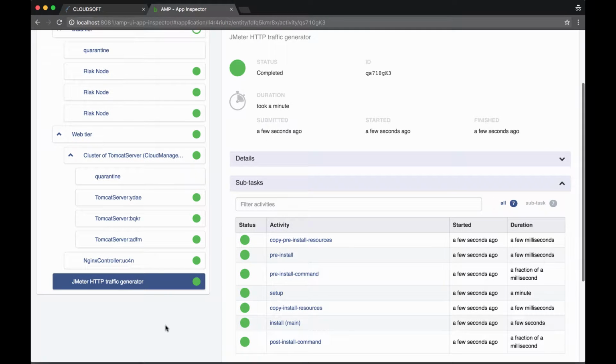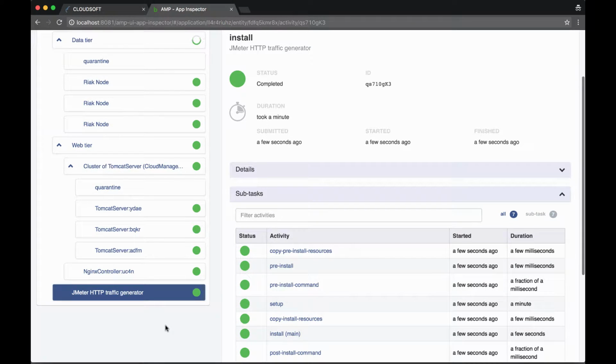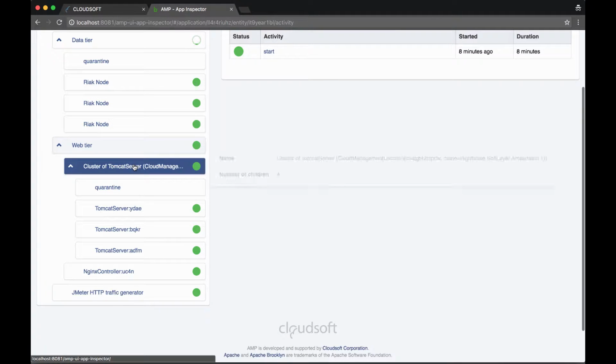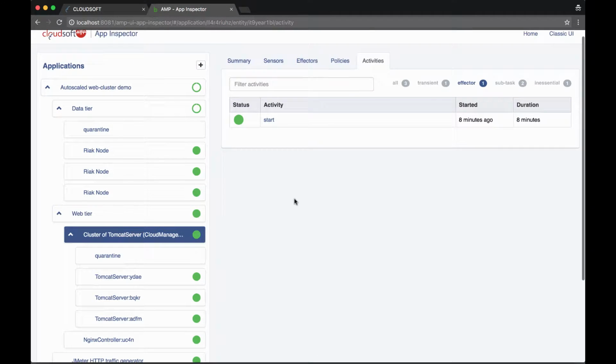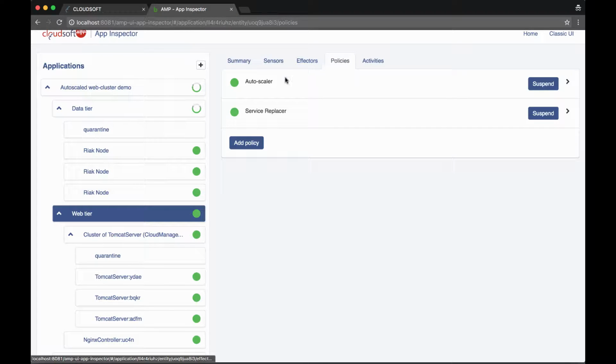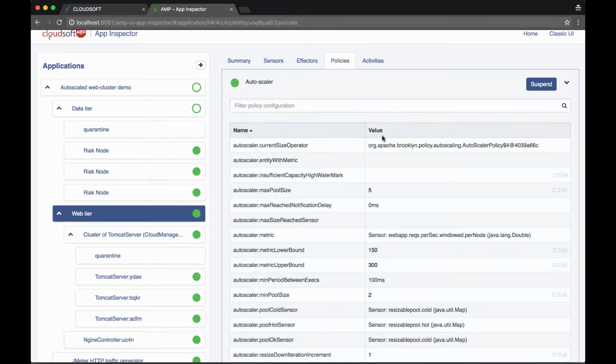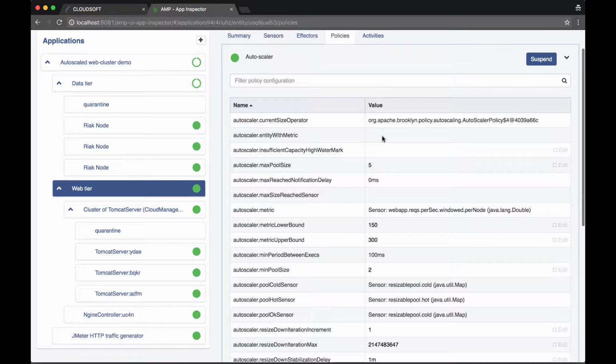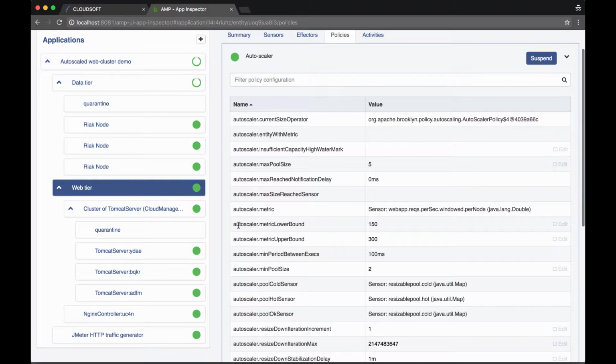Now that everything's up and running, we'll take a look at our auto-scaling policy attached to the web tier and see our cluster size. You'll see that we've set our lower bound metrics to 150 and our upward bound to 300, so it will downscale and upscale based on those.